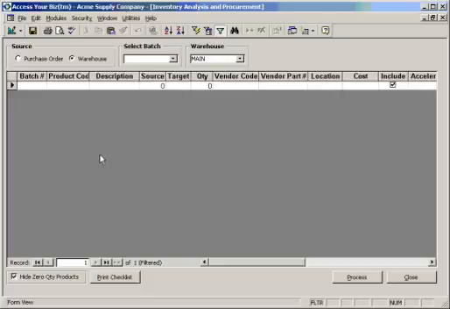Once you're in the inventory procurement maintenance screen, you should select which source you're going to use to procure or replenish your inventory. In this case, we're going to get it from the main warehouse. We're going to leave the warehouse selected, and by default it comes up as main. We're going to go ahead and select the batch that we just created.